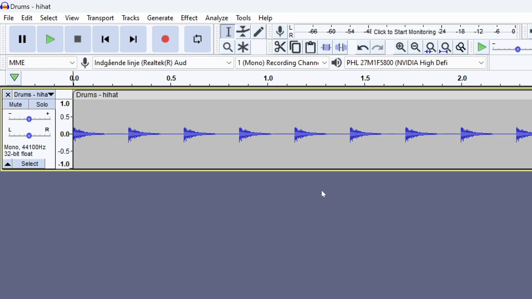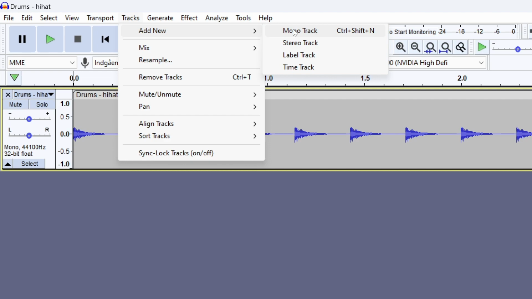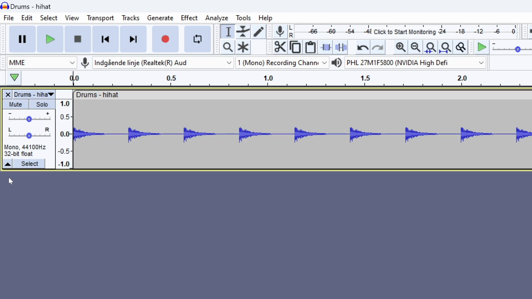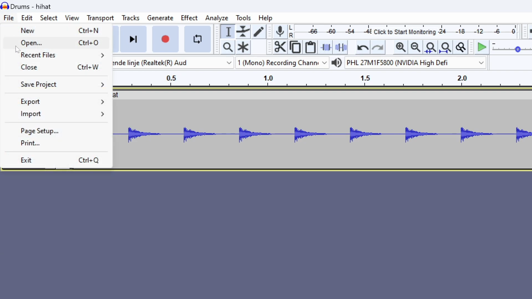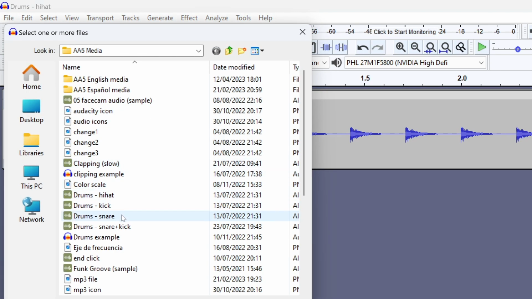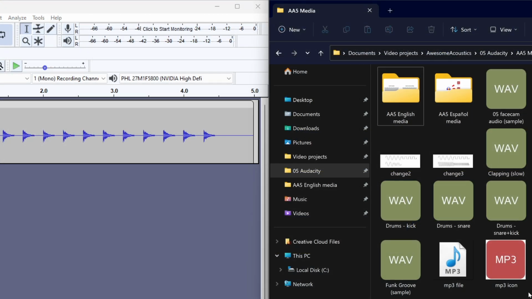You can create a new track by going to Tracks, Add New. If you want to add an audio to the same project on another track, you can go to File, Import, Audio. Or you can also drag a file from the folder.